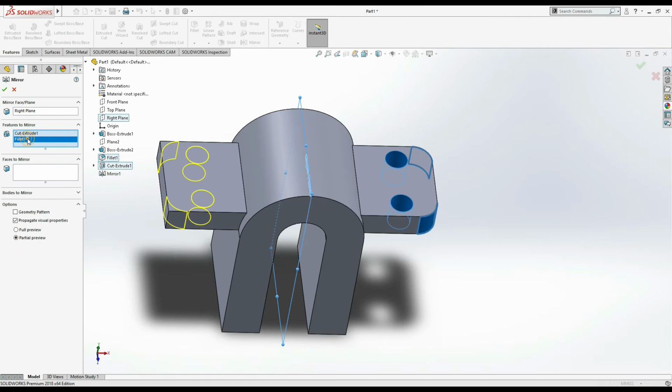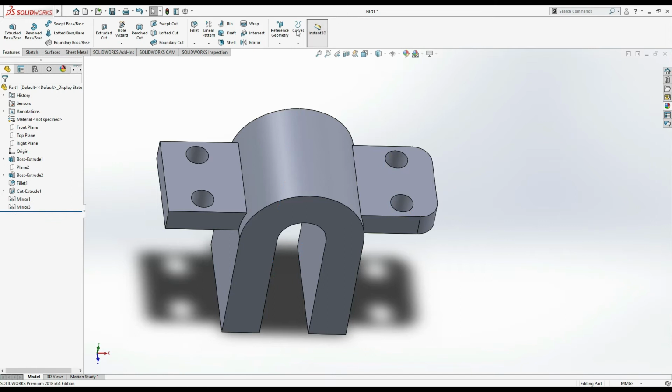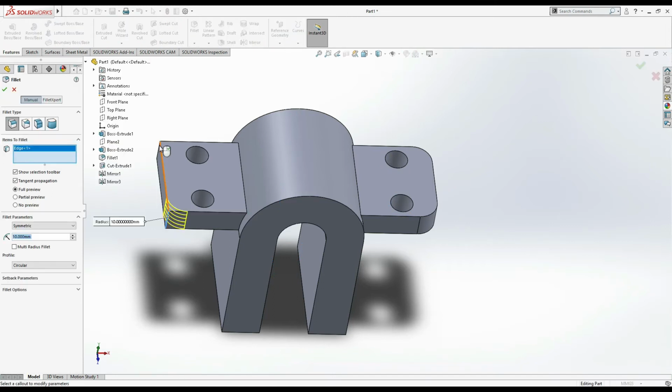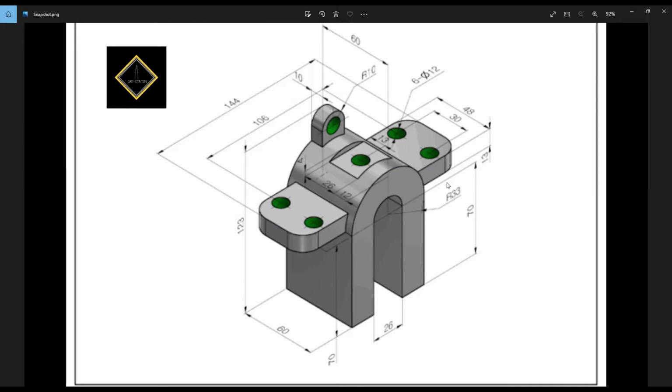It's asking, it's only going to be 1 by 1. So okay, delete this fillet. Okay, you can again go to mirror and fillet it. I am going to directly fillet this edge and this edge. Okay, now these things are done.